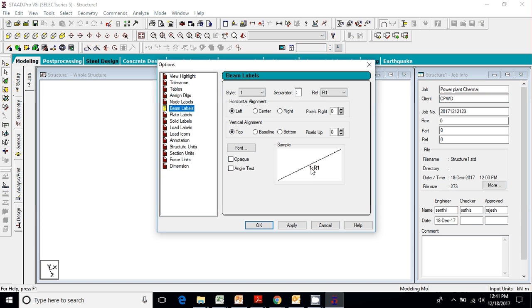Next, same for beam. What is the beam number? What was the material property? It will be shown clearly. Same thing, where to provide it. What should be the separator? Whether I want to have a comma or colon or whatever way, you can give a separator. And what is the reference?